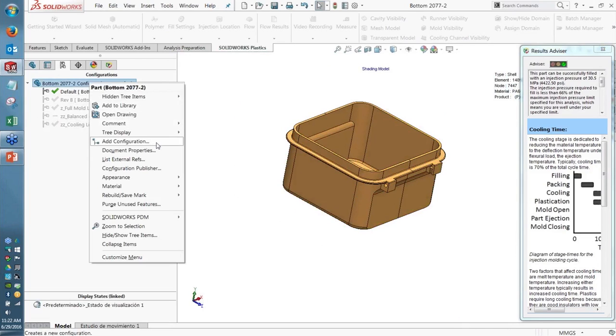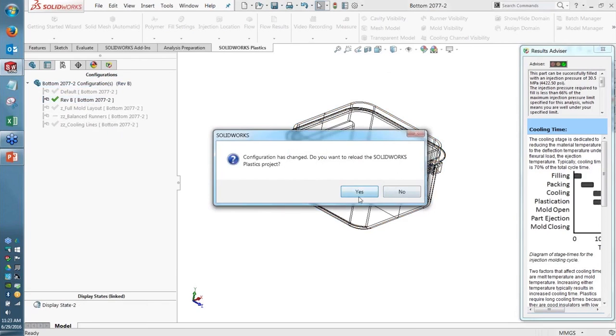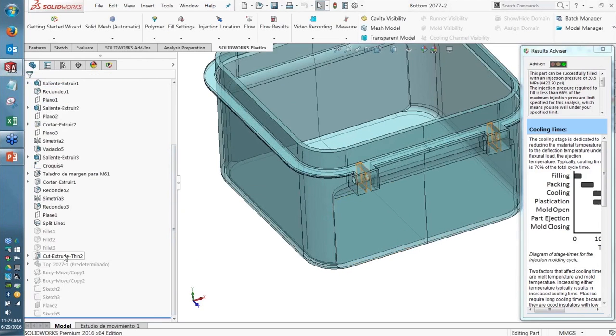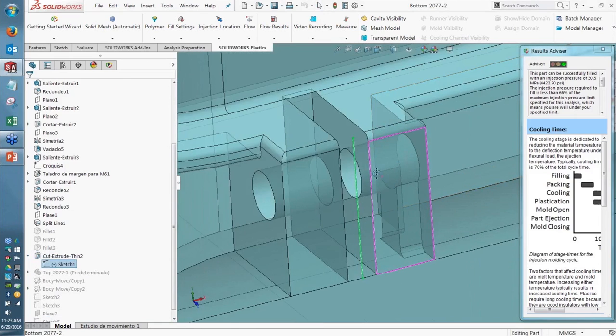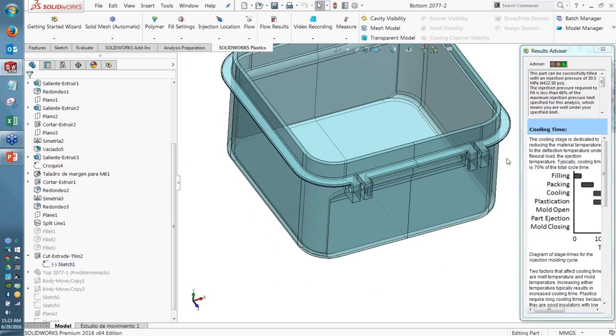Some of you may use configurations just to create different sizes of the same part or different revisions. That's what we're going to do here. We're going to create a new revision with a change in it so that we can compare to the first one. So I've created a configuration called RevB. And basically what I've done is just made a little cut. You can see here that I've got a cut extrude based on this sketch that I made. And that's basically going to split my hinge in half right there, just to cut a little slot out of it. And with that added surface area, we can see if perhaps the temperatures drop, which of course should reduce the cooling time.